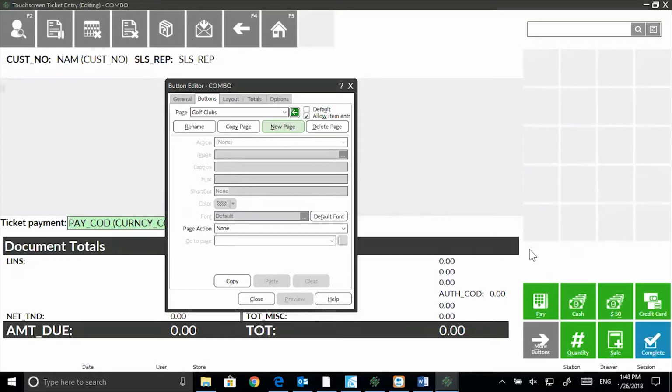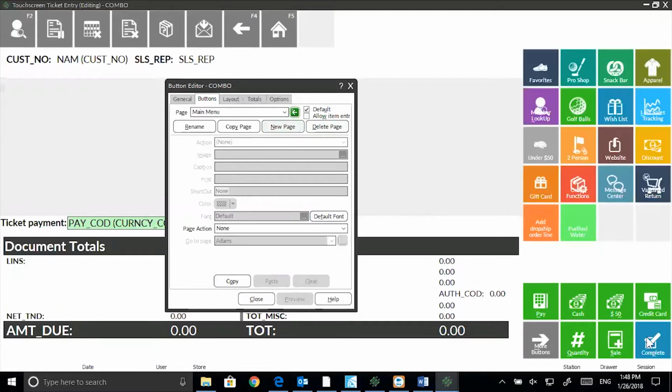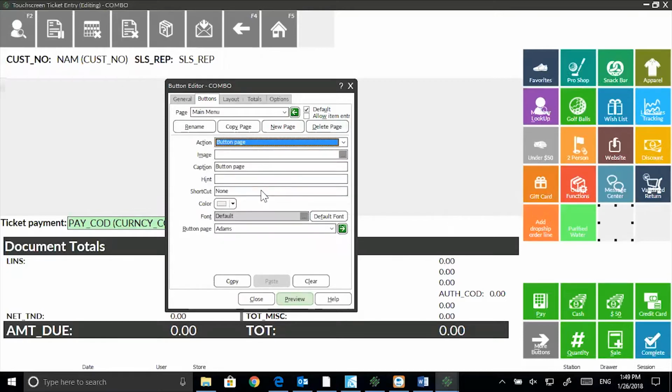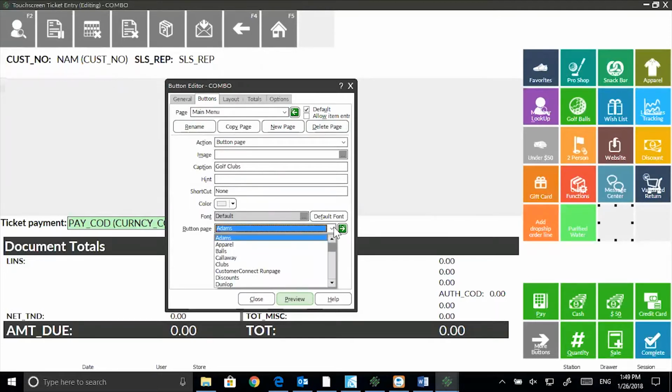But before I do that, I'm going to need to be on my main page, and I'm going to have to create a button that links to my golf club page. So I'm going to use this left-facing arrow, and that'll take me back to my main screen. I'm going to select an empty button, and the action is going to be called Button Page, which is fancy for when I click on that button, go to a page of buttons. I'm going to give it a caption. So my caption is going to be golf clubs. And then I have to come down here to the button page drop down and select my new page of golf clubs.